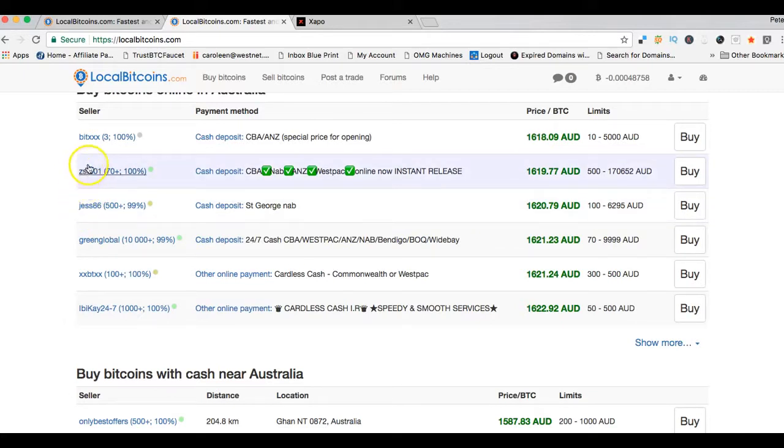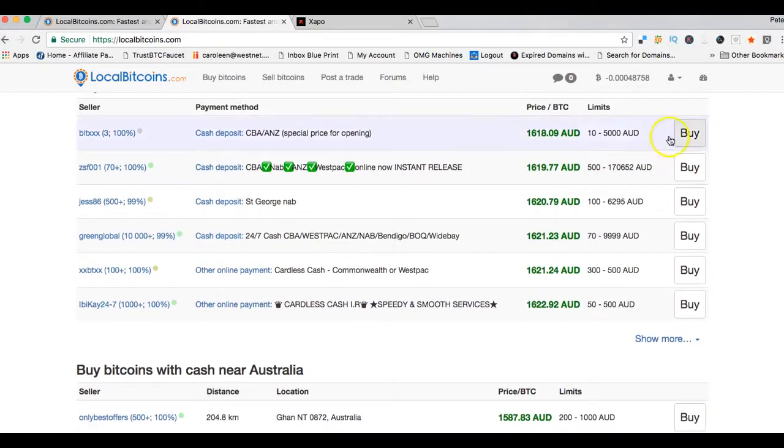Now, just to give you a bit of a heads up on what information actually shows here, over here is the price that they're prepared to sell you bitcoins for, listed here in your local currency. Okay, and the site, the localbitcoins.com site, automatically lists the sellers in order of their price from the cheapest and upwards. Okay, that's how that works.